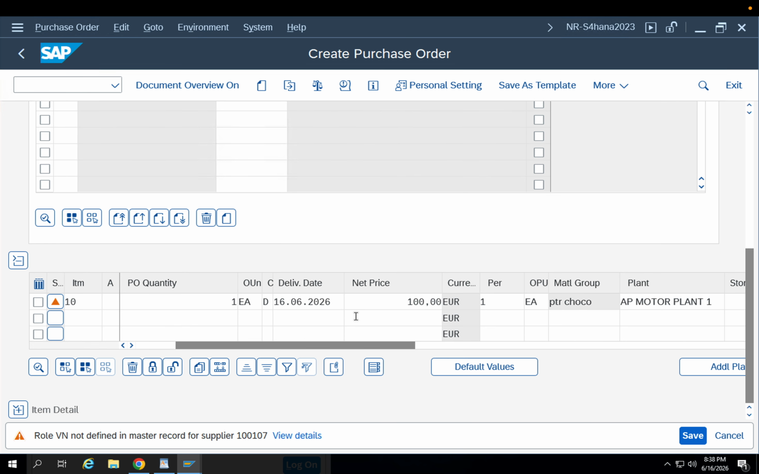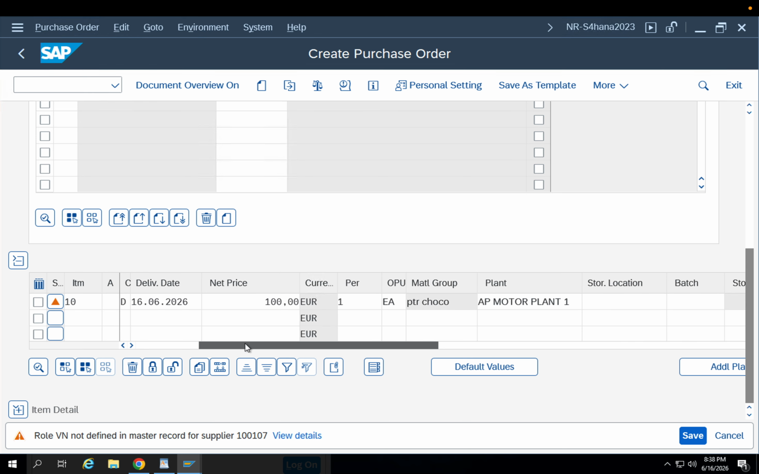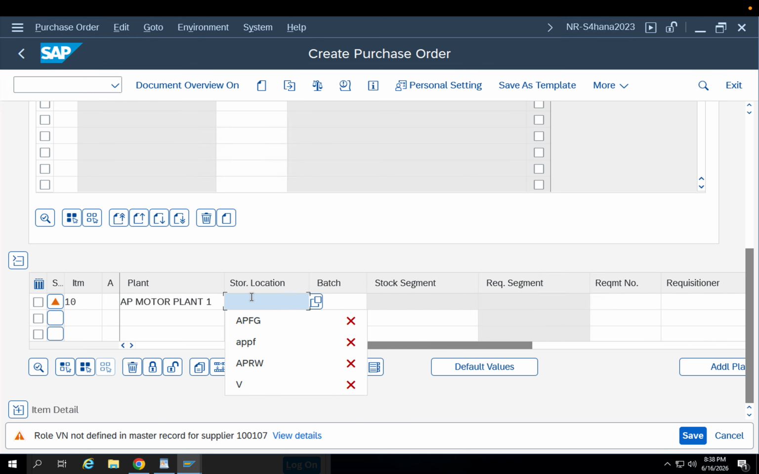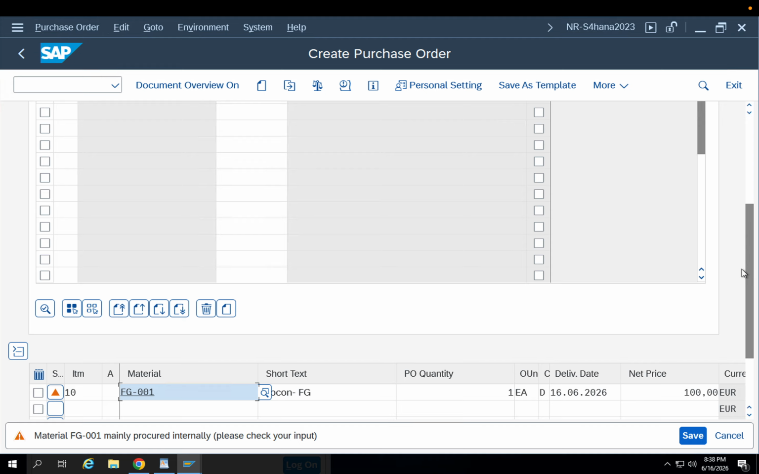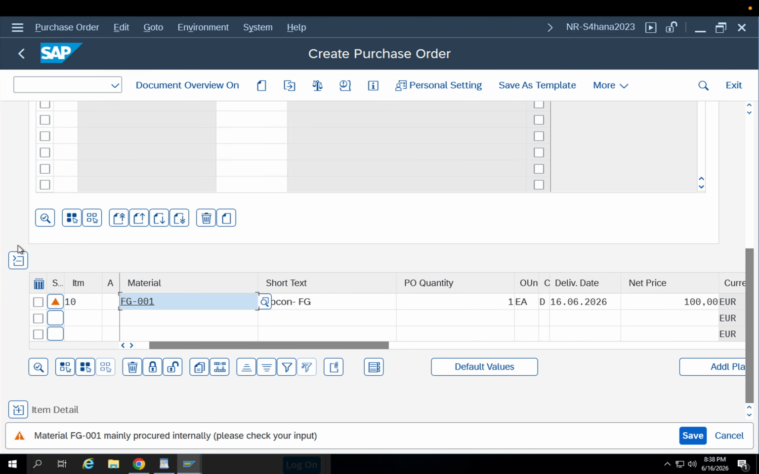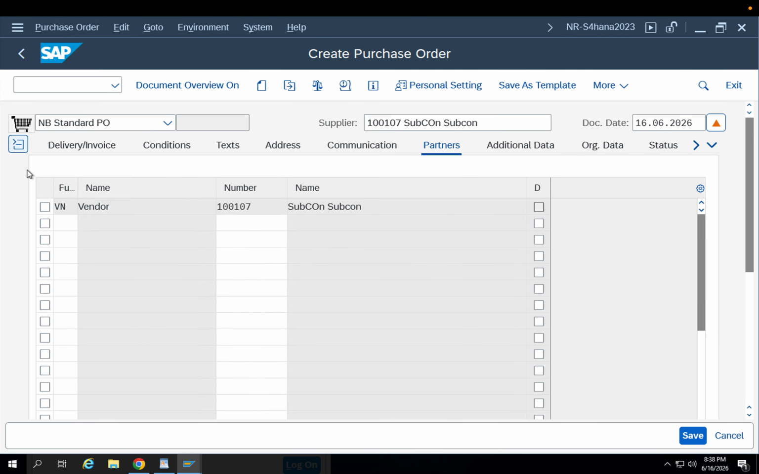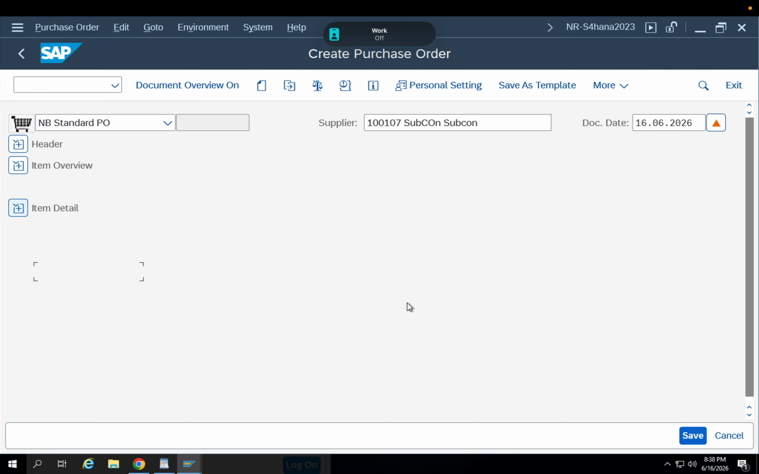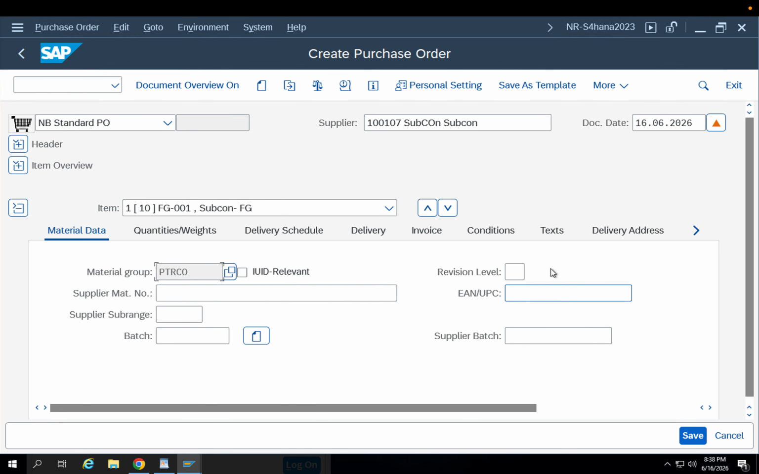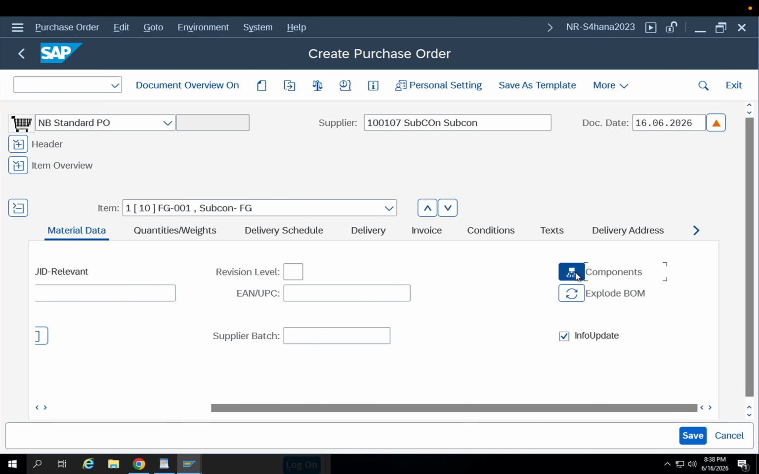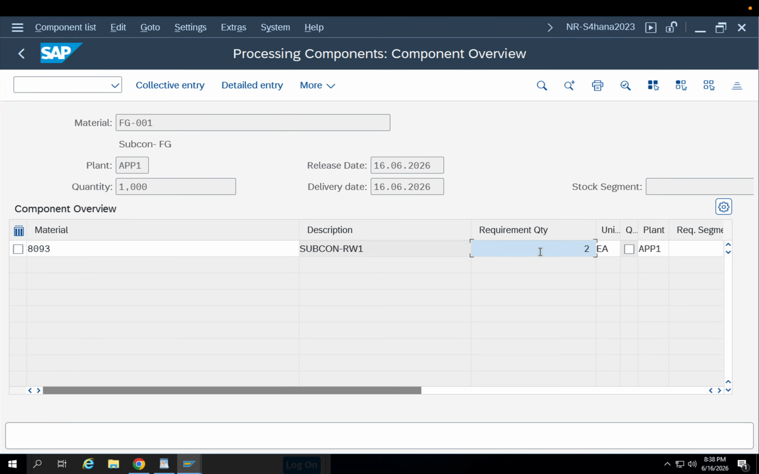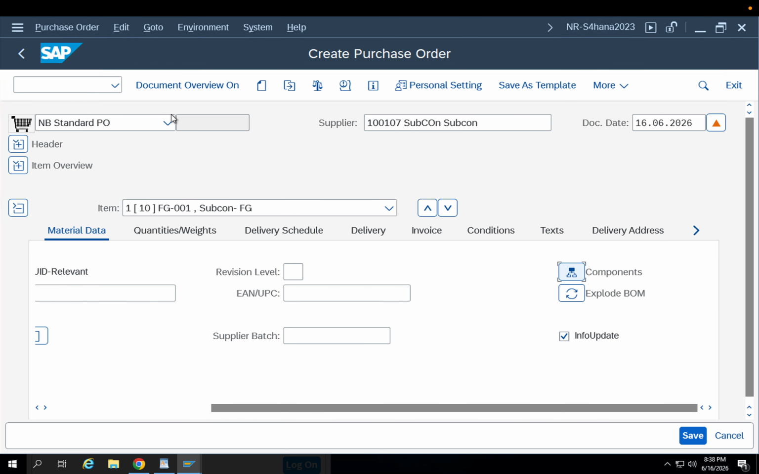Okay, now item category L. I'm using item category L for subcontracting. Okay, so subcontracting, go to item details and see the material data information 8093. 8093 is the component, which needs two quantity in the APP1 plant. Now I am saving this one.